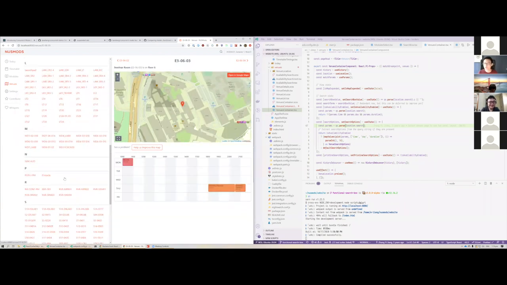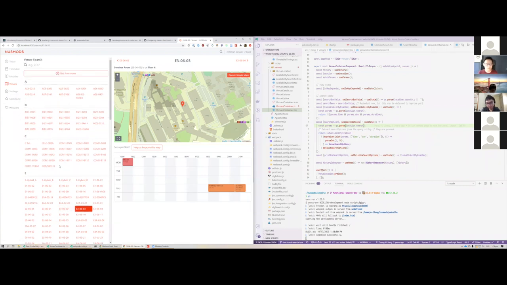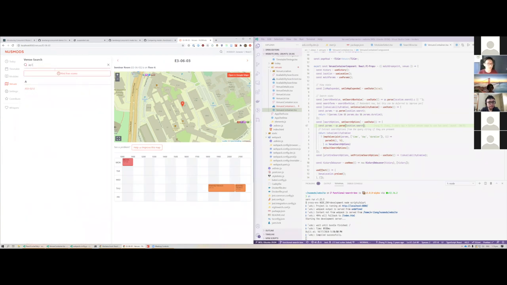This is a list of all the known venues in NUS. The way we build this is that we take all the timetables and we take all the venues for all the classes, and we just thread them into this list. This list is not very long. We can filter by typing a bit, like AS1, this common, etc.